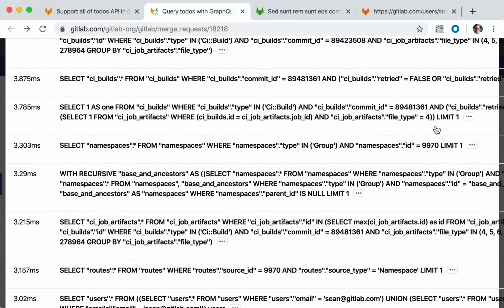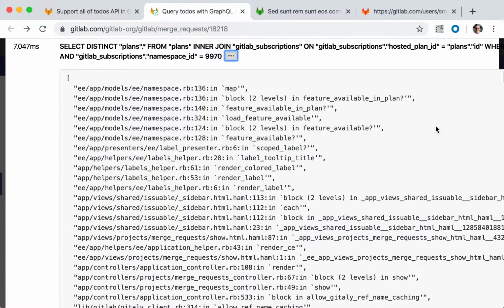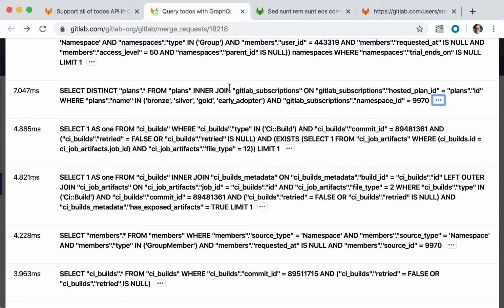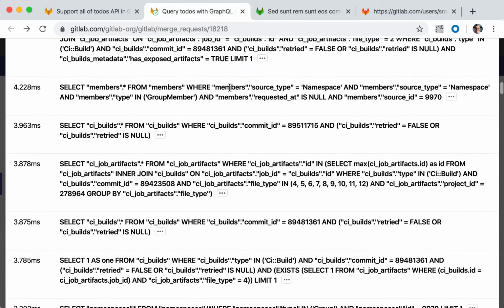Again, I can validate this by looking at the backtrace, and here I can see that, oh, actually, no, sorry, this is to check if a feature is available for this merge request. So that's not what I thought it was, but that's the whole point of the backtrace, that I can validate this.